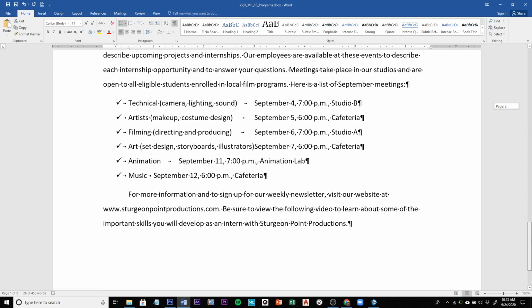There is a group of information here, which is a meeting title. So the technical meeting happens on September 4th at 7 p.m. in Studio B. So we have a name and then a time and location. This list of information is somewhat hard to read because it's all squished together. So we're going to try to arrange that in a more visually appealing way.